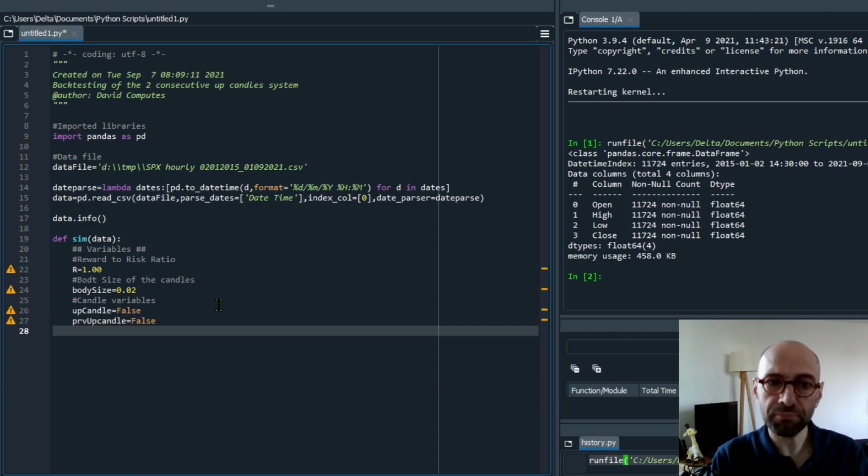What else do we need? As we define the stop and the target, we need to see where those are. So we need to define where the previous candle low is, and that will be a float. Let's just initialize it as 0.